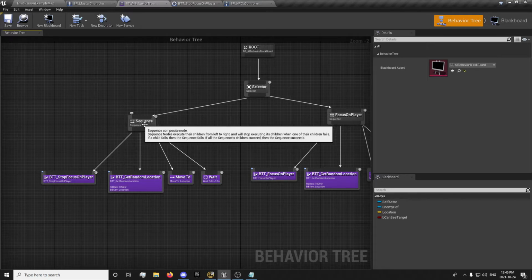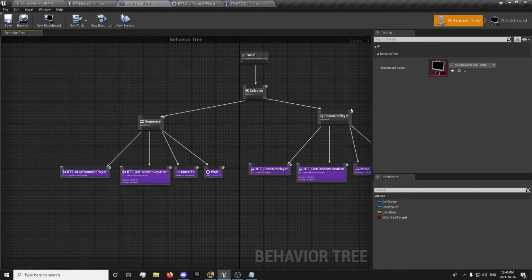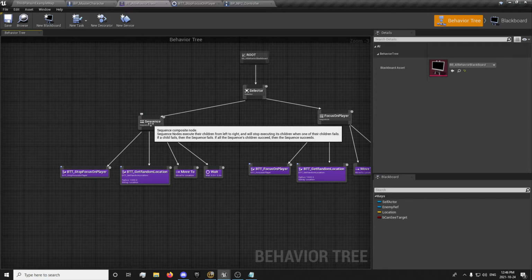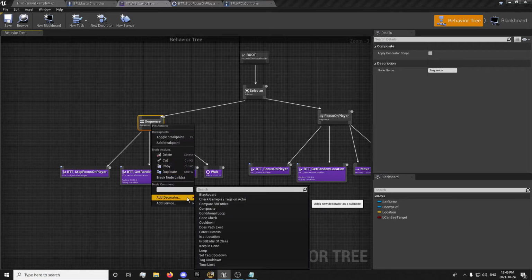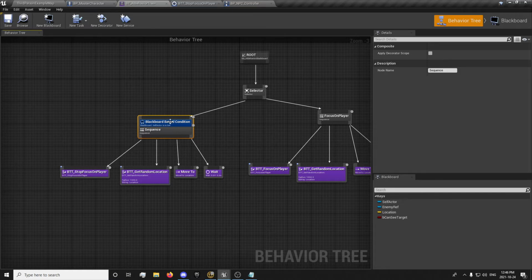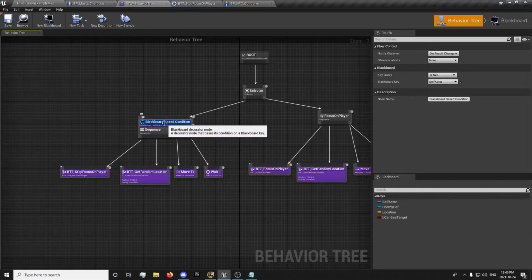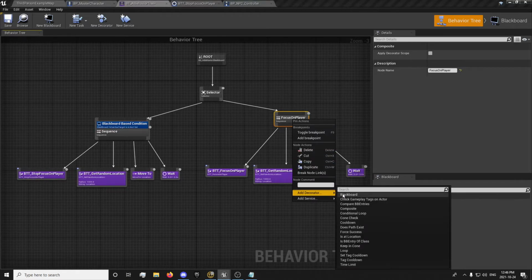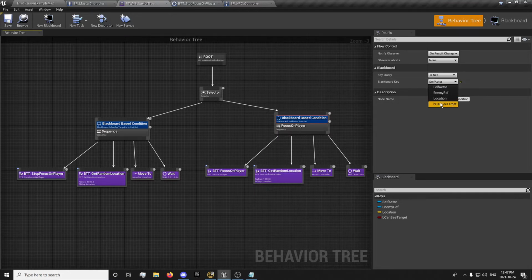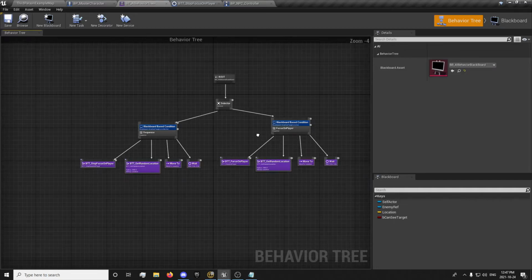So basically right now it's running into two of these, but we have nothing checking to determine what it should run into. So we add a decorator for our blackboard this way. It creates a decorator above right here, and we can set this to can see target, and it's not set. So if we can't see our target, then this is what will run. And if we can see our target, we'll add another decorator over here and just make sure set target is set, so if we can see our target, it will run into here.